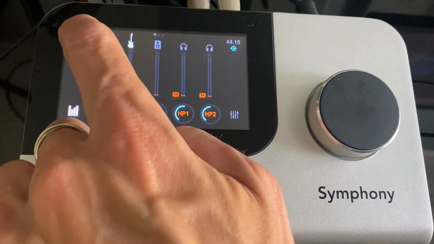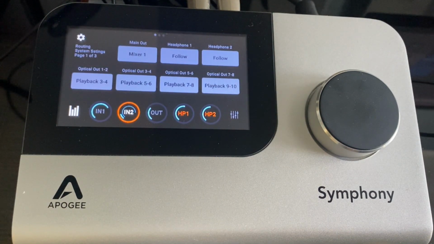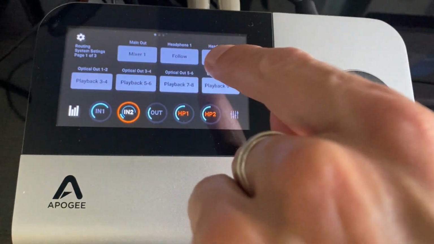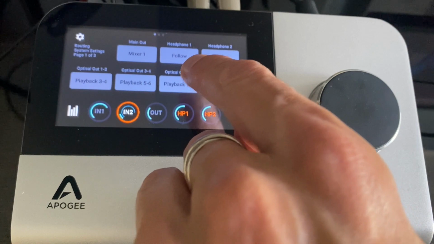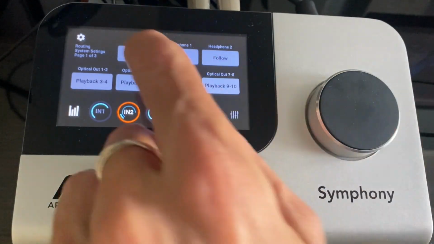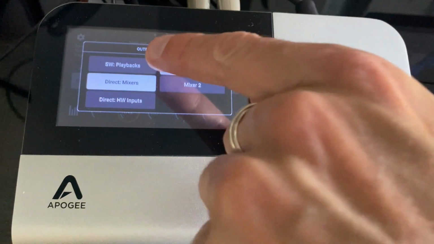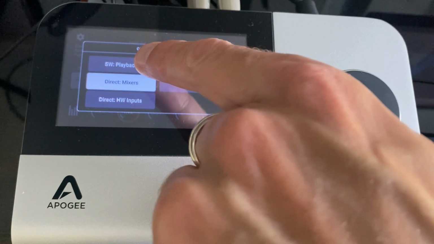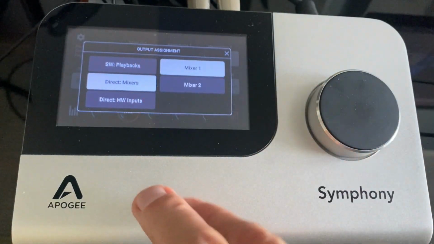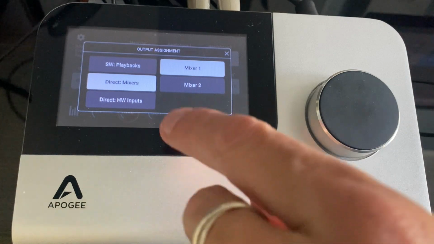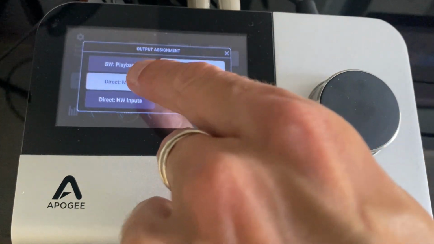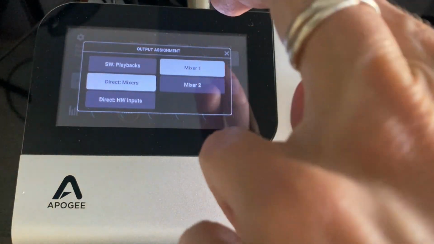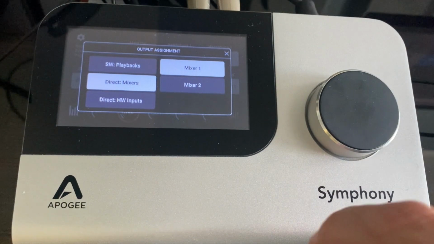When you go to your settings up here on the first page, you see that my main out, which is going to my speakers, is set to mixer one. And then my headphones are both set to follow, which just means that they follow whatever my main out is set to. So when we click on this, your choices are playbacks, mixers, and hardware inputs. Playback just means whatever's coming off of your recording software. Hardware inputs, whatever's plugged directly into your Symphony desktop. And then mixers is a combination of the two, and that's what we're going to be using. You have two separate mixers that you can use and send to either your speakers or your headphone outputs or a combination of all of those.